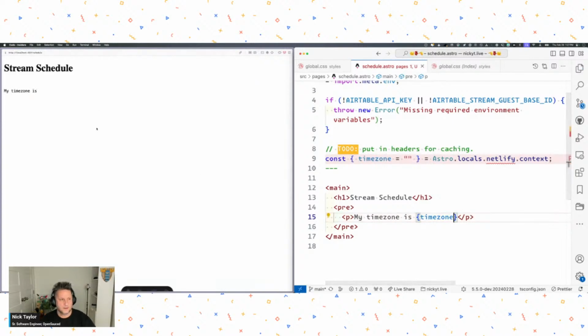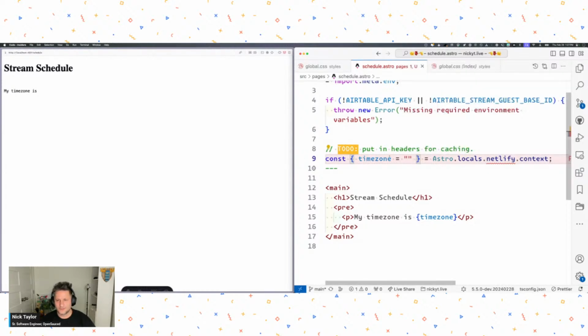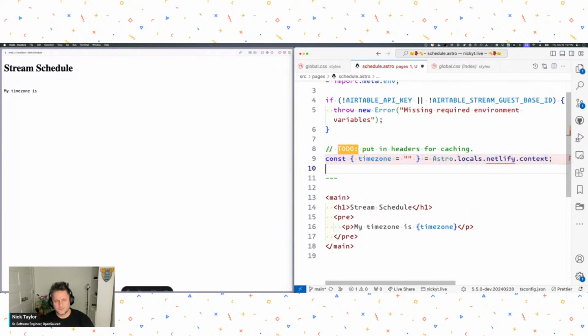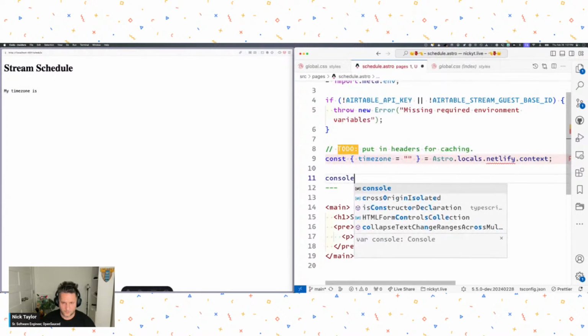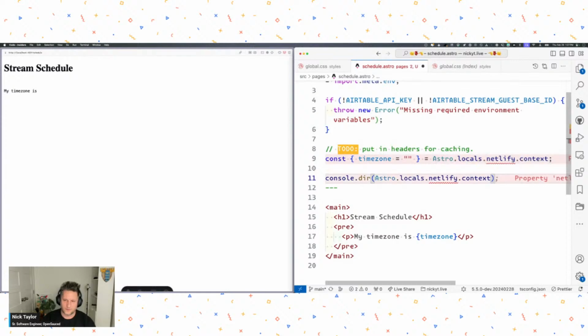Okay, and it's telling me it's nothing. Okay, maybe that's true. I don't know. Netlify.context. You know what? Let's go ahead and see what the server says. This could be because I'm doing local development. So let's do console.dir. I think it's because I'm doing local development.